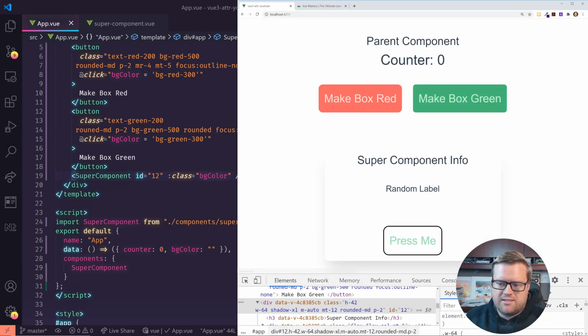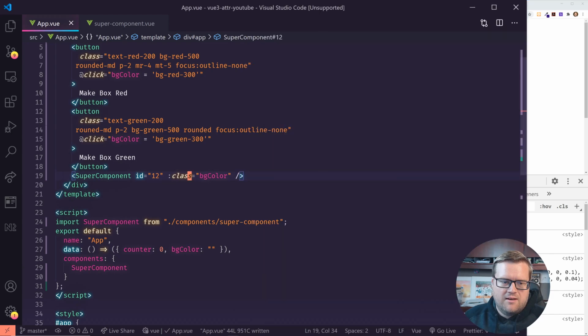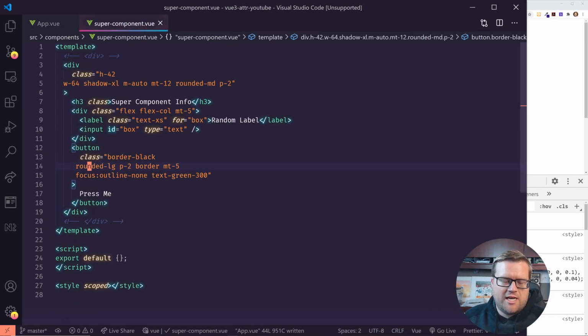If I refresh this, you see it added in, here's the div class, and it added in ID 12 as well. So it added both of them in. But what happens if I want to change that? So instead of going on the root div element of this template, if I want to change the background color of the button itself, how would I do that?